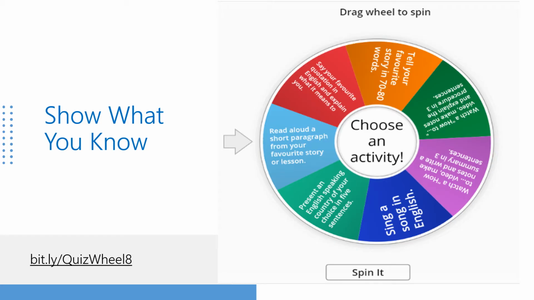You have been learning, and now show what you know. Show what you know and you will feel good about your learning English. Spin this wheel and choose an activity.